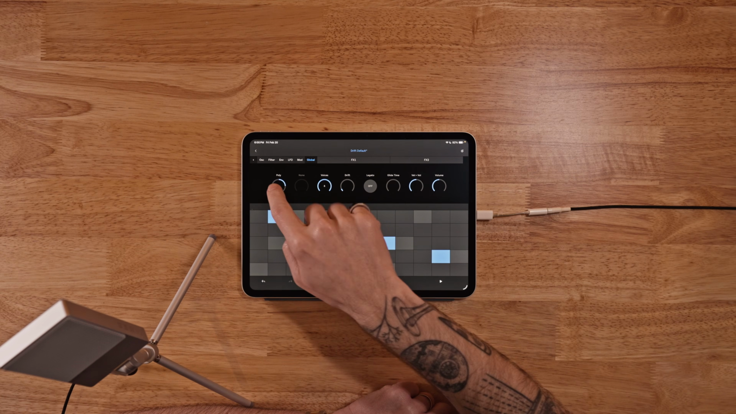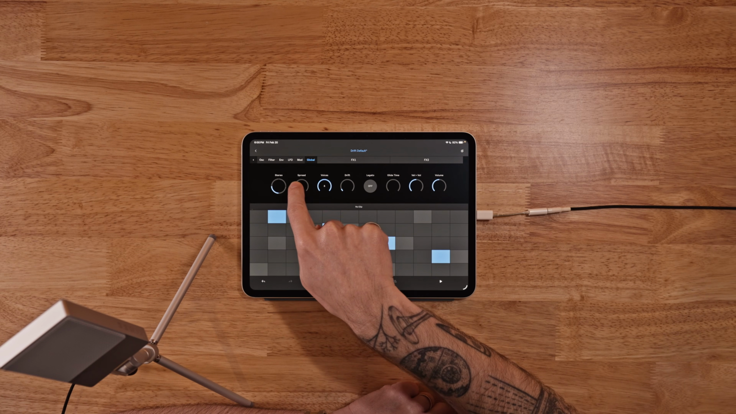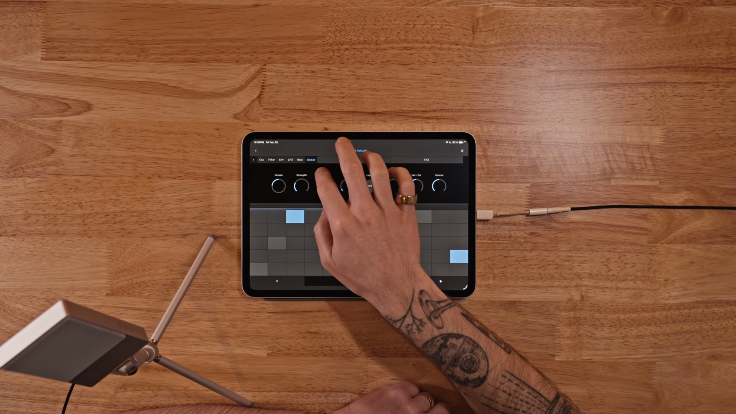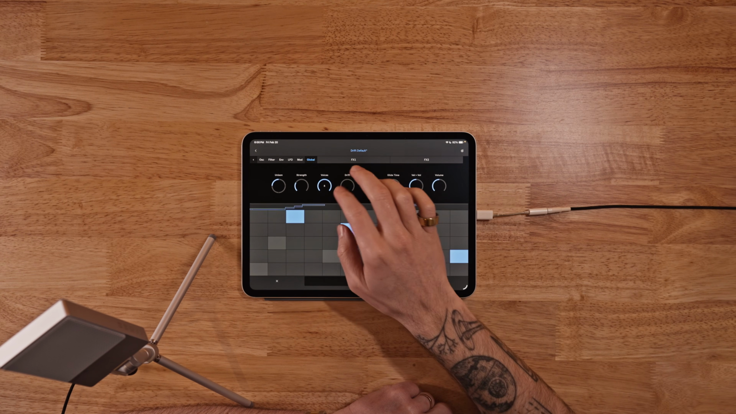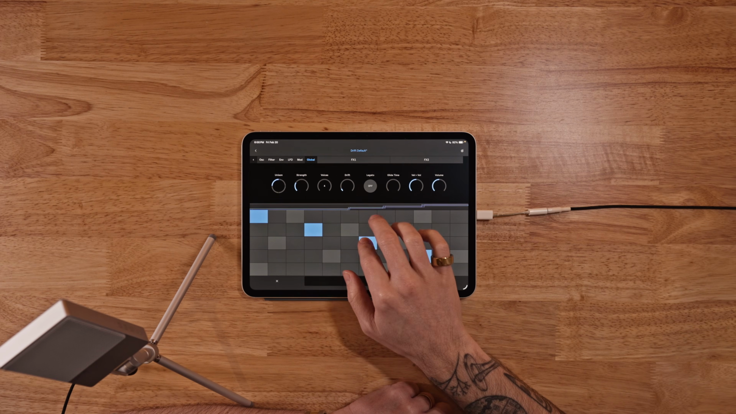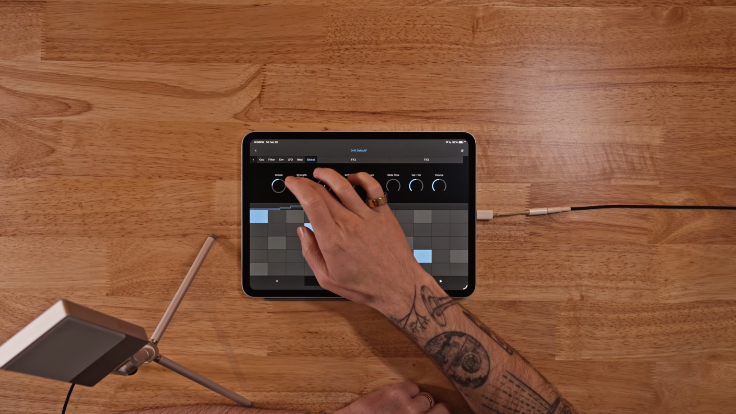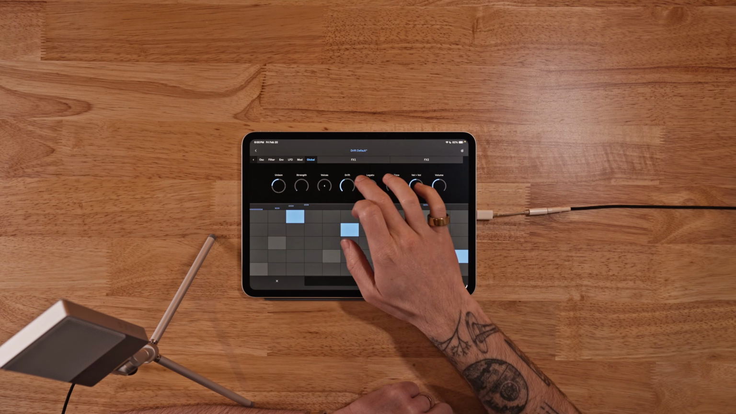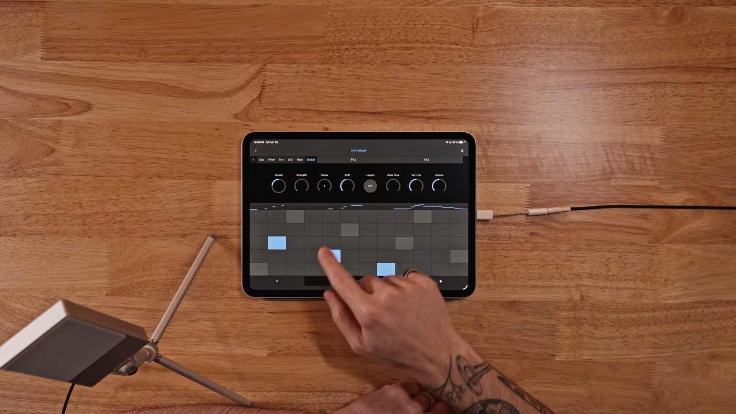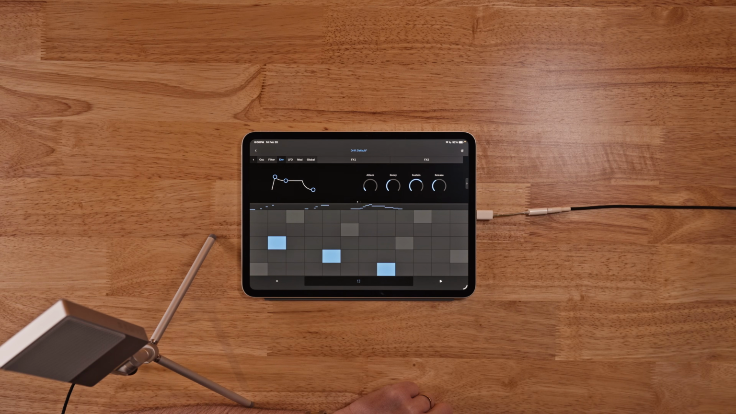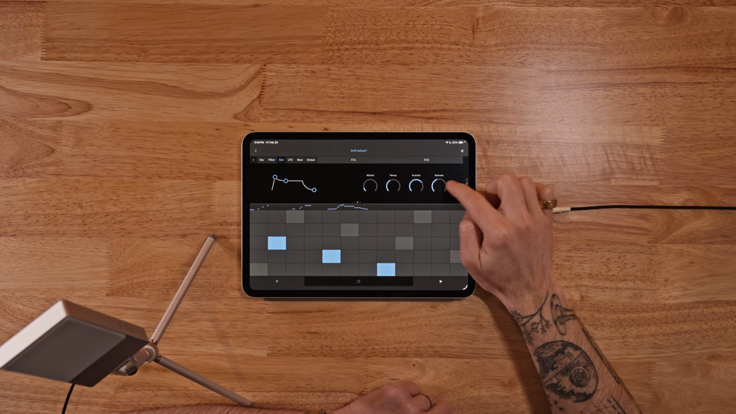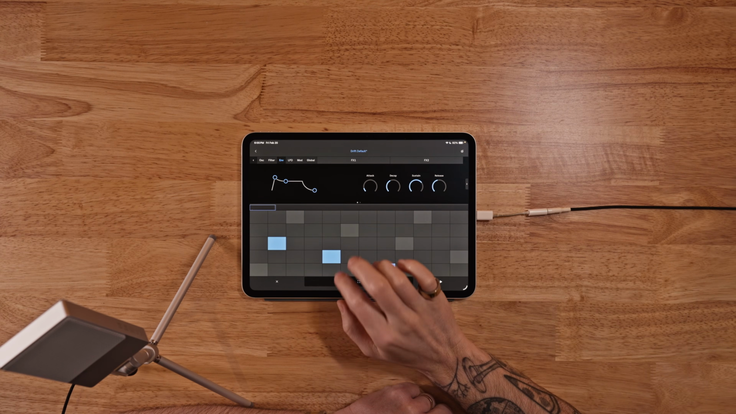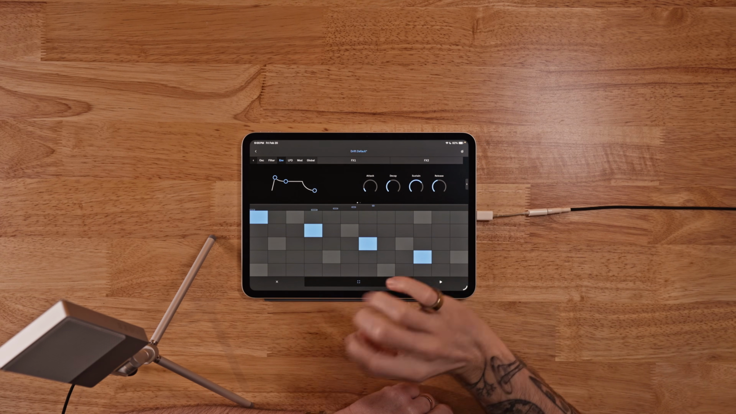I also want to go to global, and we should go... We're going to do unison for this one. Okay, so now let's go to envelope, and I want a little more release on the amp. Not that much. Just a little extra.